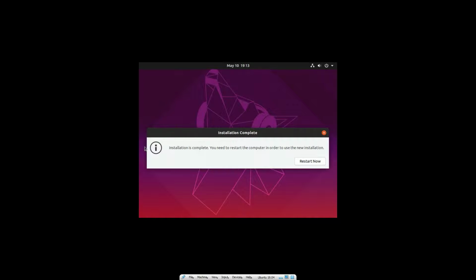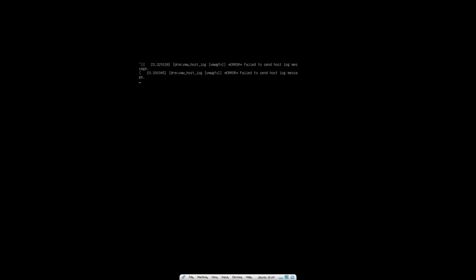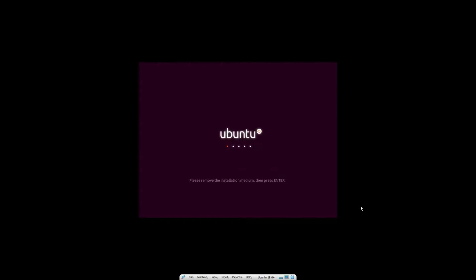Alright, now the installation is complete. It says you will need to restart the computer in order to use the new installation. I'll go ahead and click restart now, and you should too. It doesn't take too long. It says that same error on hosts nonsense that we saw before. And then it says remove the installation medium and press enter.